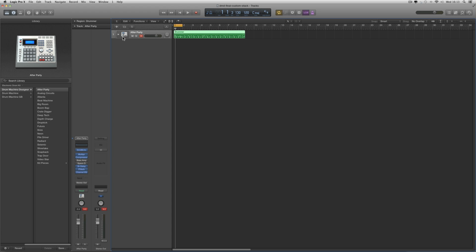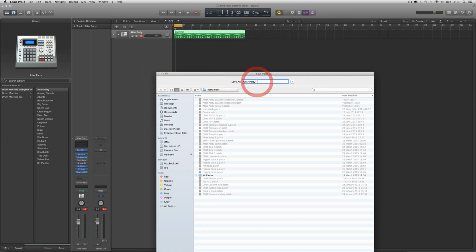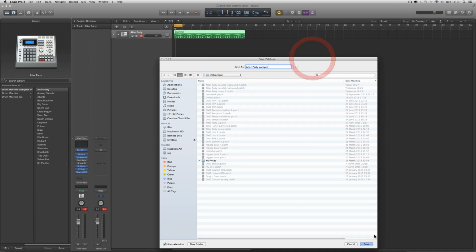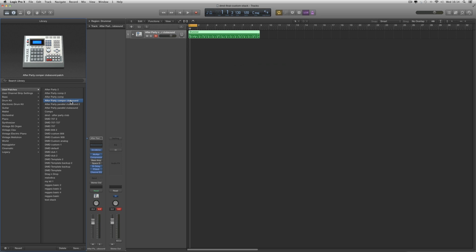Yeah. So we finished our customizations, including adding any sounds that we want to the kit and customizing the stack, and then we just compact this down to the main track, bottom of the library, click save, and just save it. I'll call it After Party Compa, because it's got the parallel compression. I'll call it After Party Compa Club Sound, so I know it's got the parallel compression and the club sound. Boom, saved. And there it is, my user patch location there. Look, come on, Logic, can I have the use of the mouse? Thank you there. After Party Compa Club Sound.